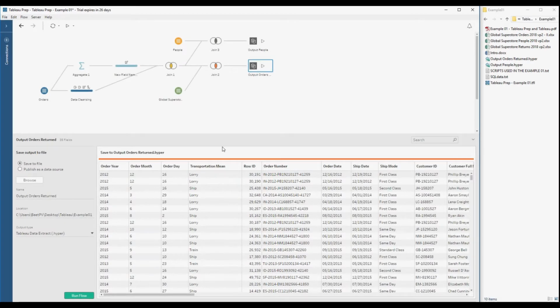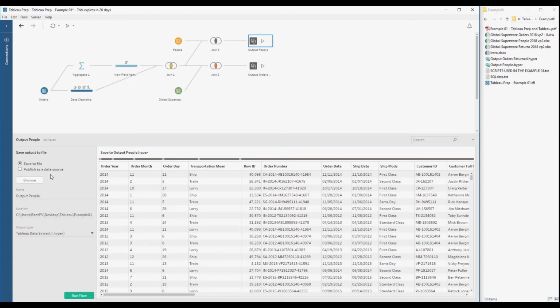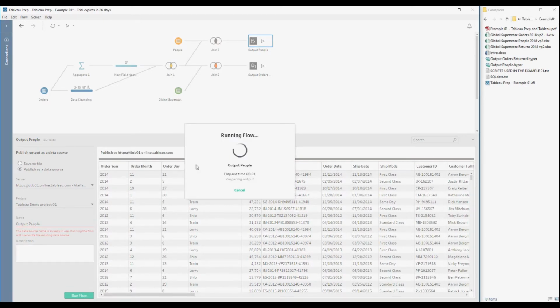Done. And now let's continue with publishing on the server. Here we have a dummy account on the server, dummy project, the name. I have saved it before for the previous presentation, so it will overwrite. Now the data are uploading on the server.